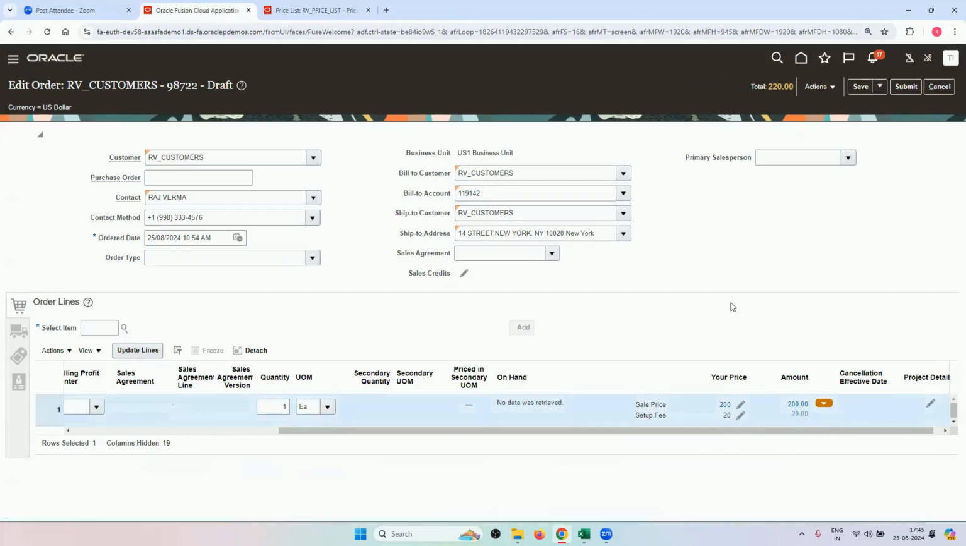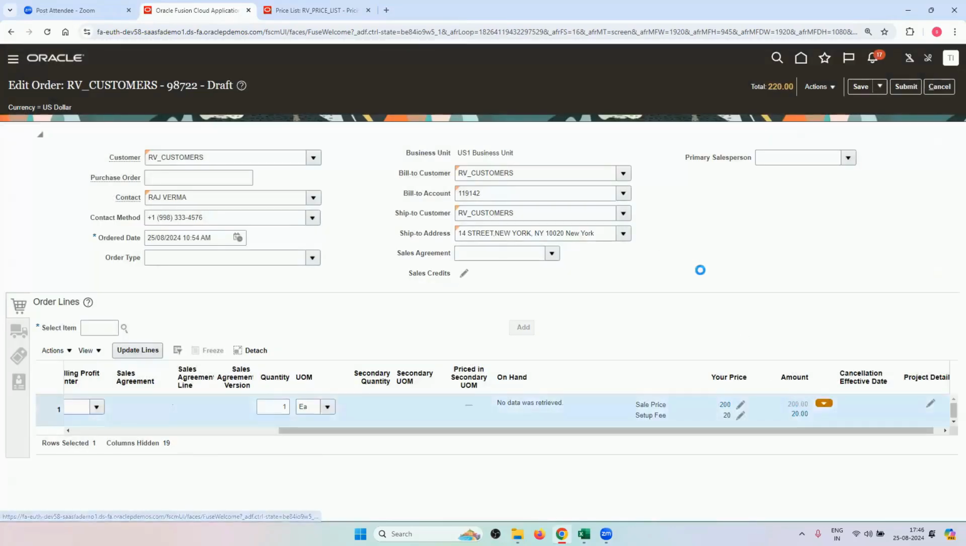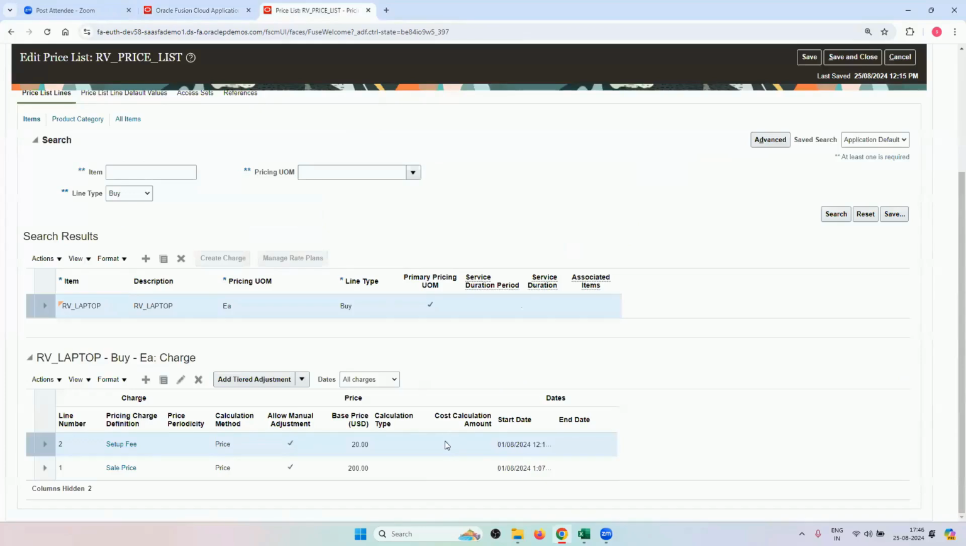So this is nothing but a setup fee. This is a setup fee which got added, and 200 was our initial price. So like that, you can create multiple prices. So let me delete this. We do not need this now.